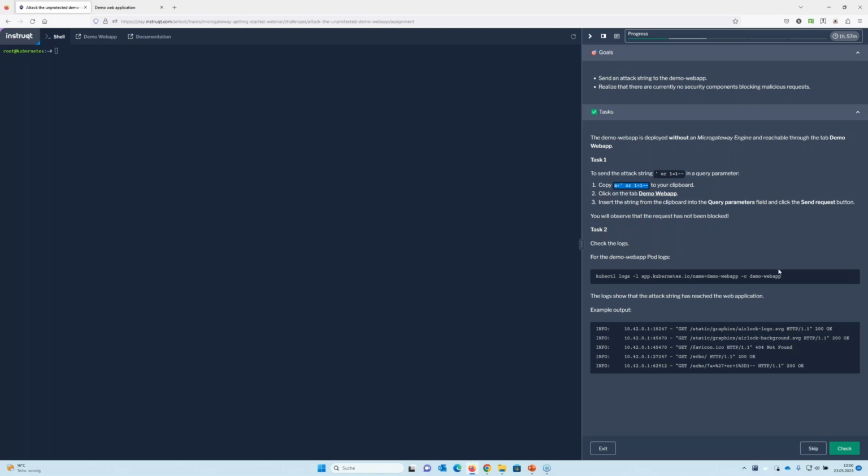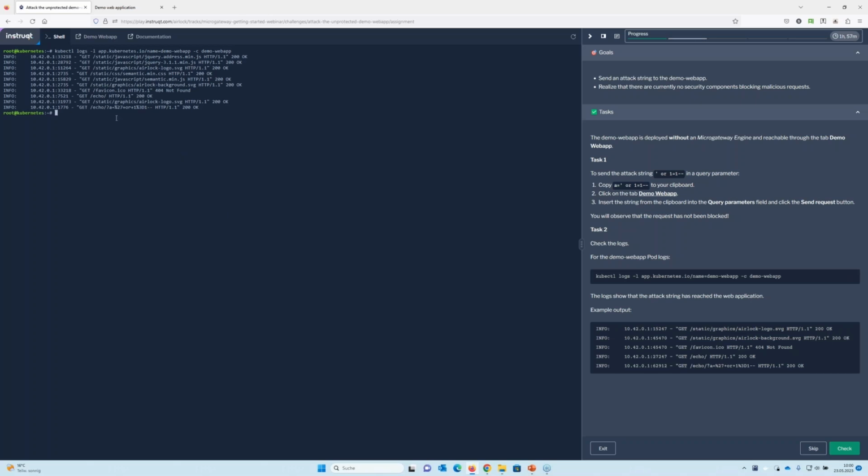And we will see the log of the web application does tell us that the attack string has reached the web application. So there is no protection in place.